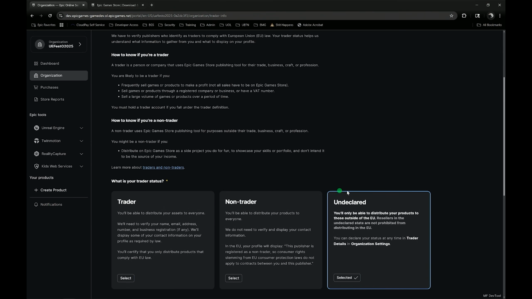You have multiple choices here, like undeclared, non-trader, trader. Just one piece of information: if you go for undeclared, like you're not going to share information with the EU committee, your game won't be published in the EU territories. Okay.